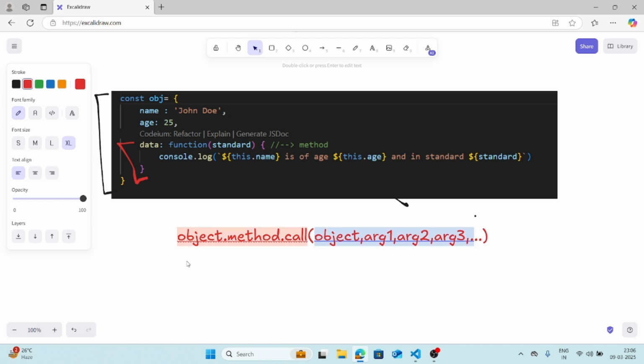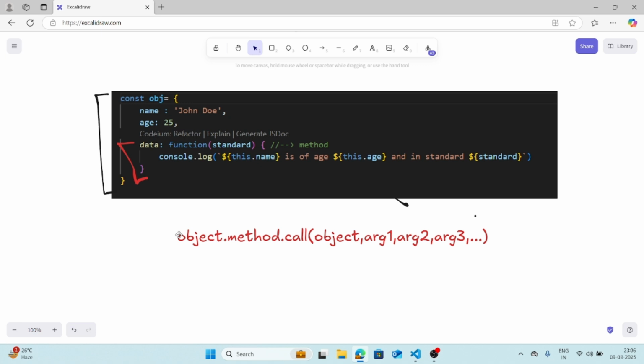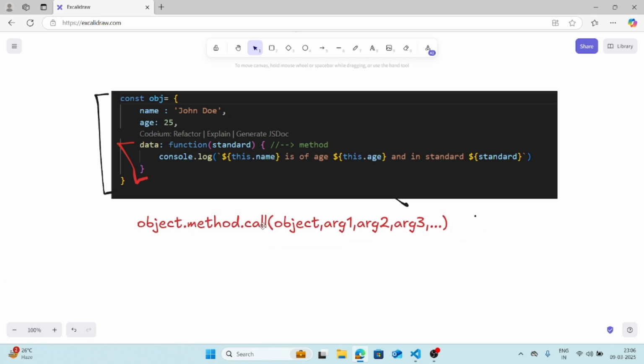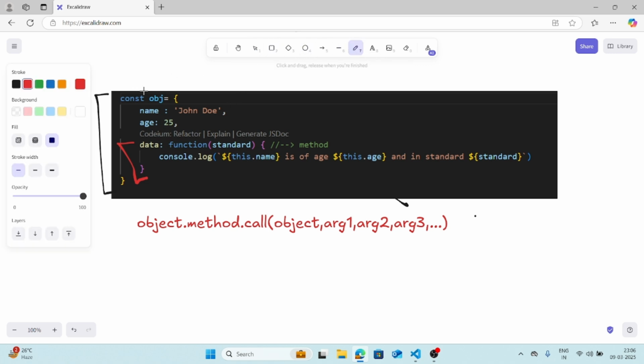Maybe you are not getting this, but listen, you will get to know by the end of the video. And believe me, if you stay in the video, you are going to learn a lot. So object.method.call. Here the object is obj, the method is data, and call is the function that we want to use.